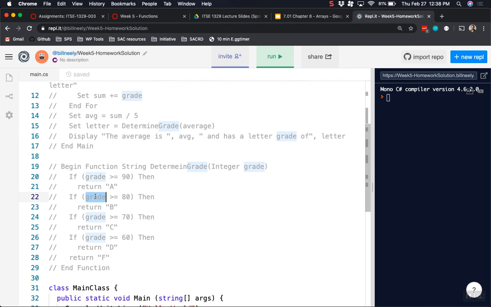No more code runs. Is that just because of the order of it? The return statement ends the function. And because I put the if statements in a specific order, this condition is more restrictive. Greater than or equal to 90 is more restrictive than greater than or equal to 80. So I'm checking the more restrictive conditions first.